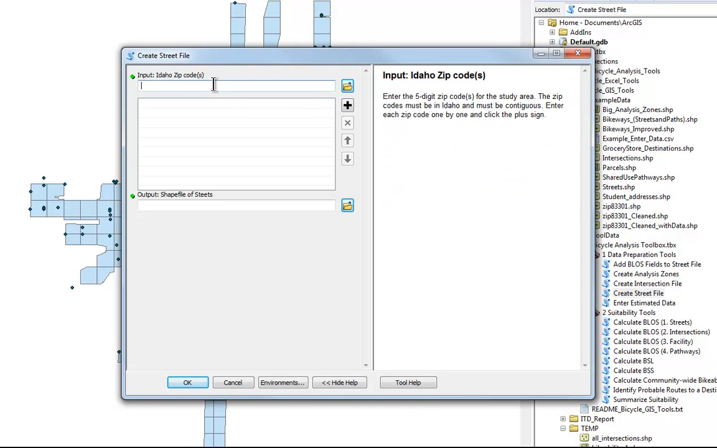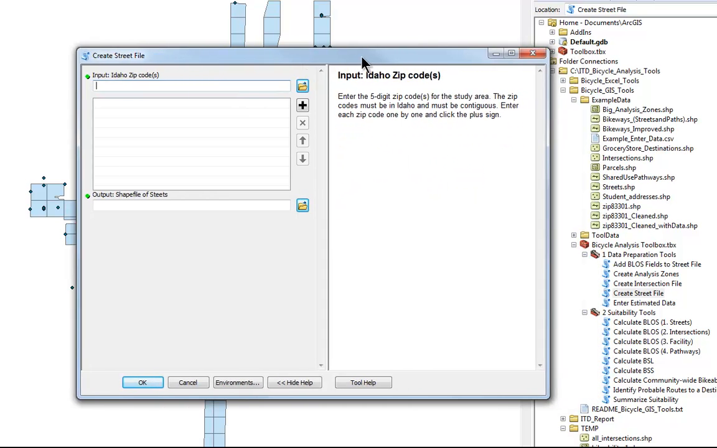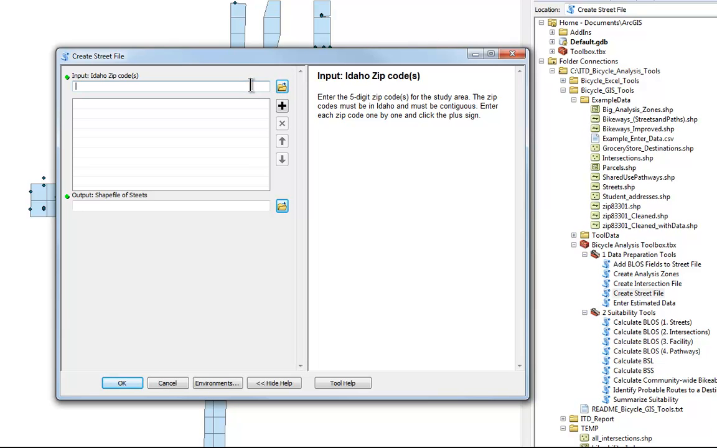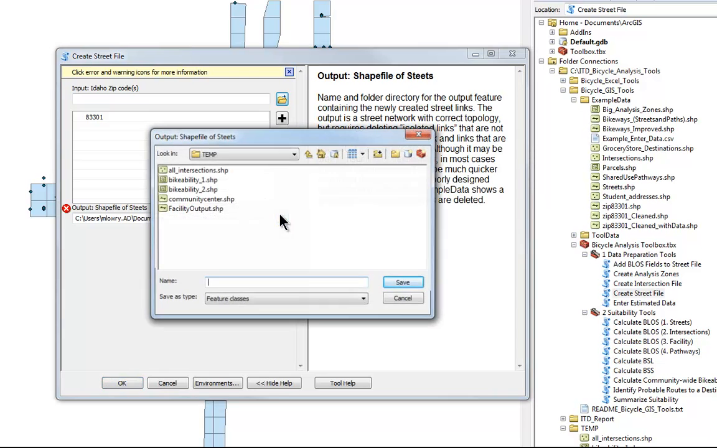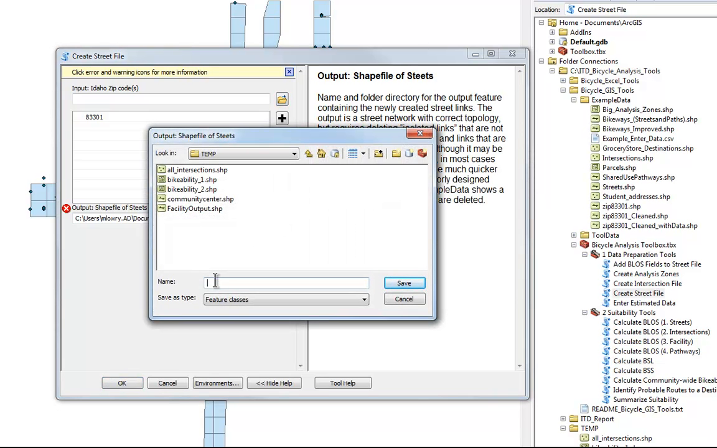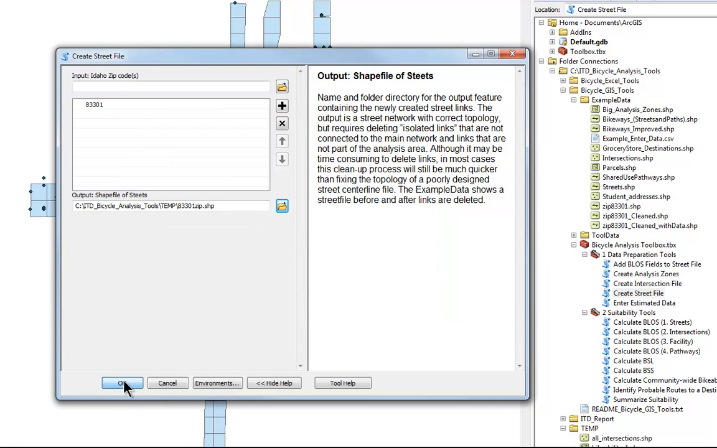The way this works is you enter in zip codes for any zip code in Idaho. Let's enter in, as an example, 83301, and then we hit enter. I actually could add several zip codes, as long as they're touching each other and contiguous. Then I have to provide where the output is, so we'll say this is going to be 83301 zip, and then run the tool.